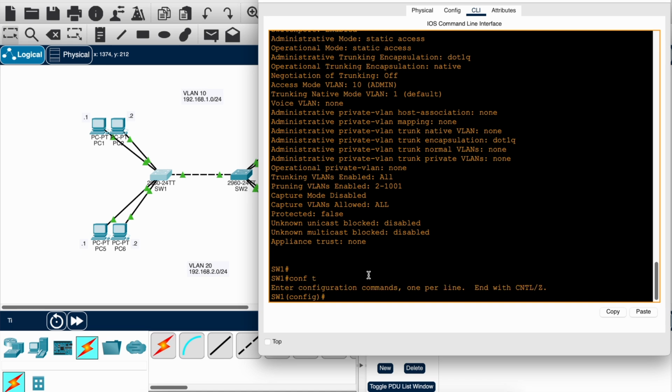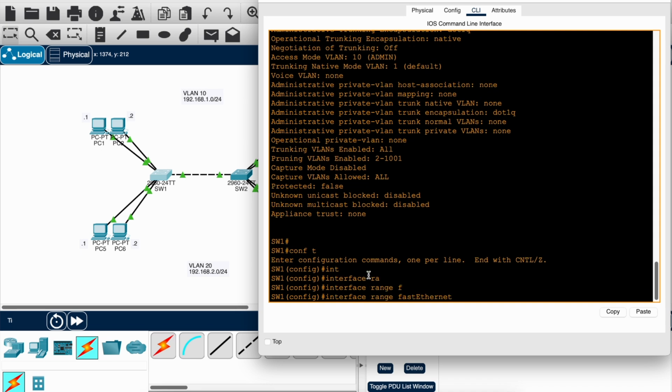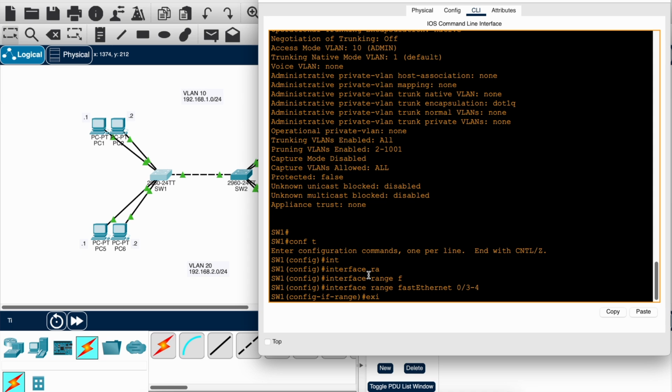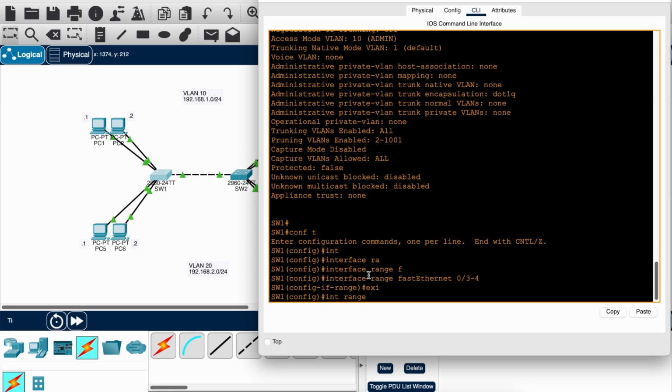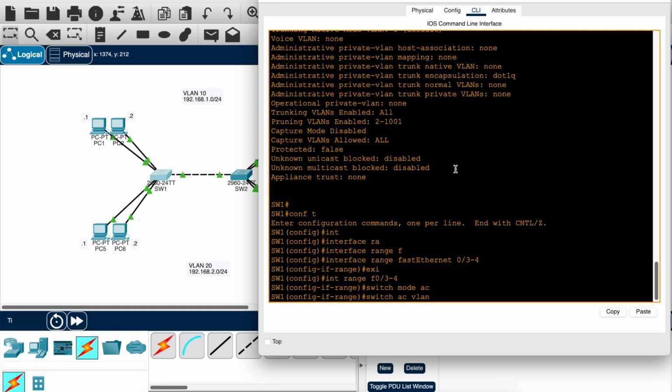So we enter global configuration mode, and then instead of doing interface F0/1, we do interface range, and then we do fast Ethernet 0/3 through 4. Or we can do int for interface, range F0/3 through 4. See how much condensed it is? Again, all preference. And now we can have it be administratively assigned as an access port and then have it be associated with VLAN 20. So we're going to issue the same commands that we have been with VLAN 10. So switch mode access, switch access VLAN 20.